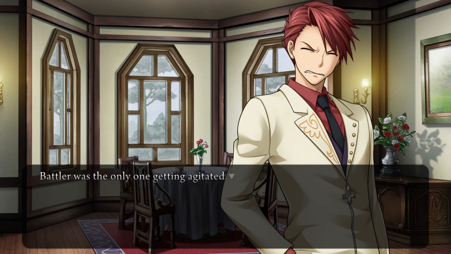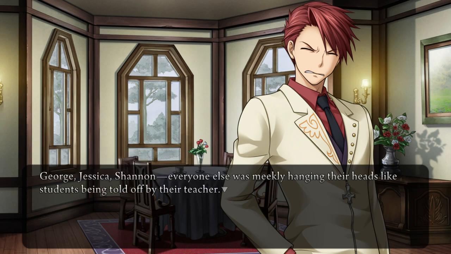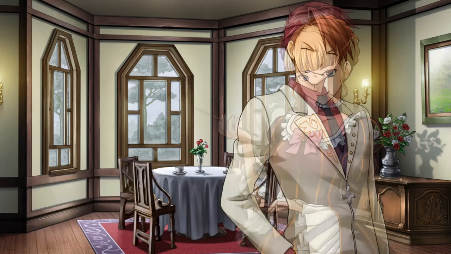Battler was the only one getting agitated. George, Jessica, Shannon, everyone else was meekly hanging their heads like students being told off by their teacher.